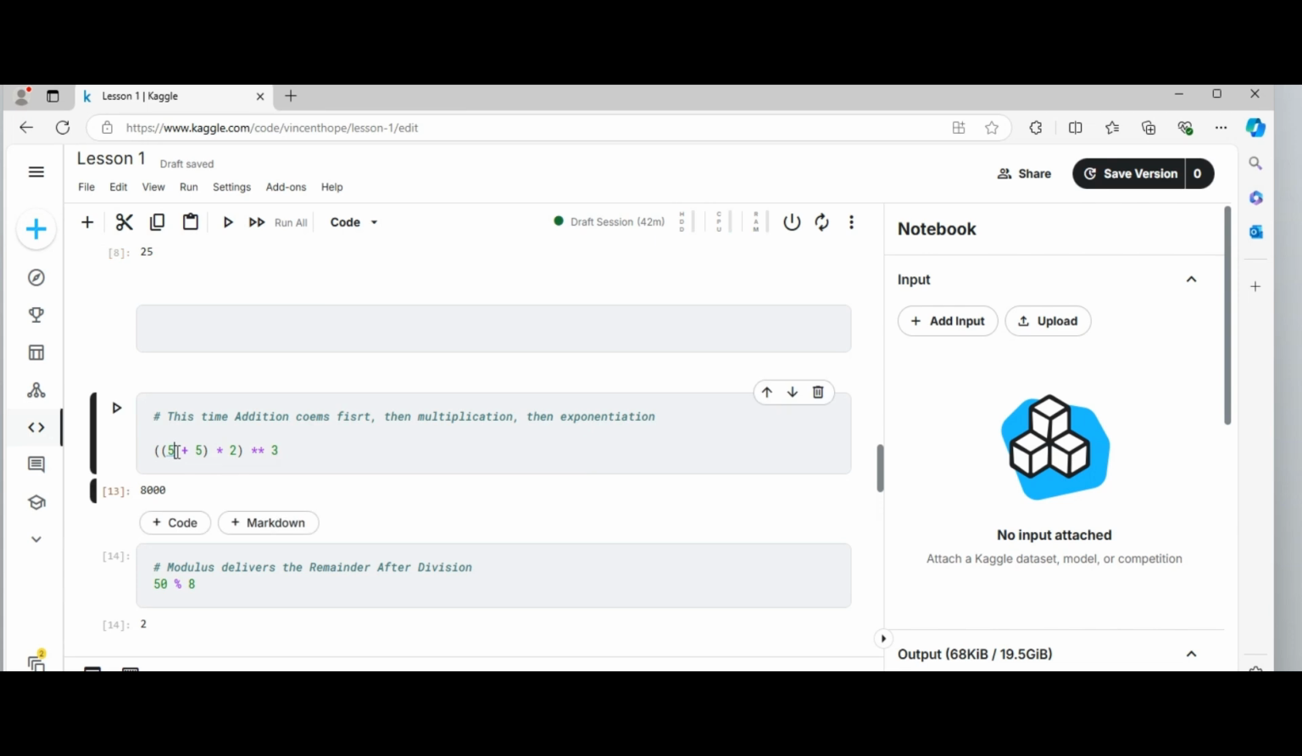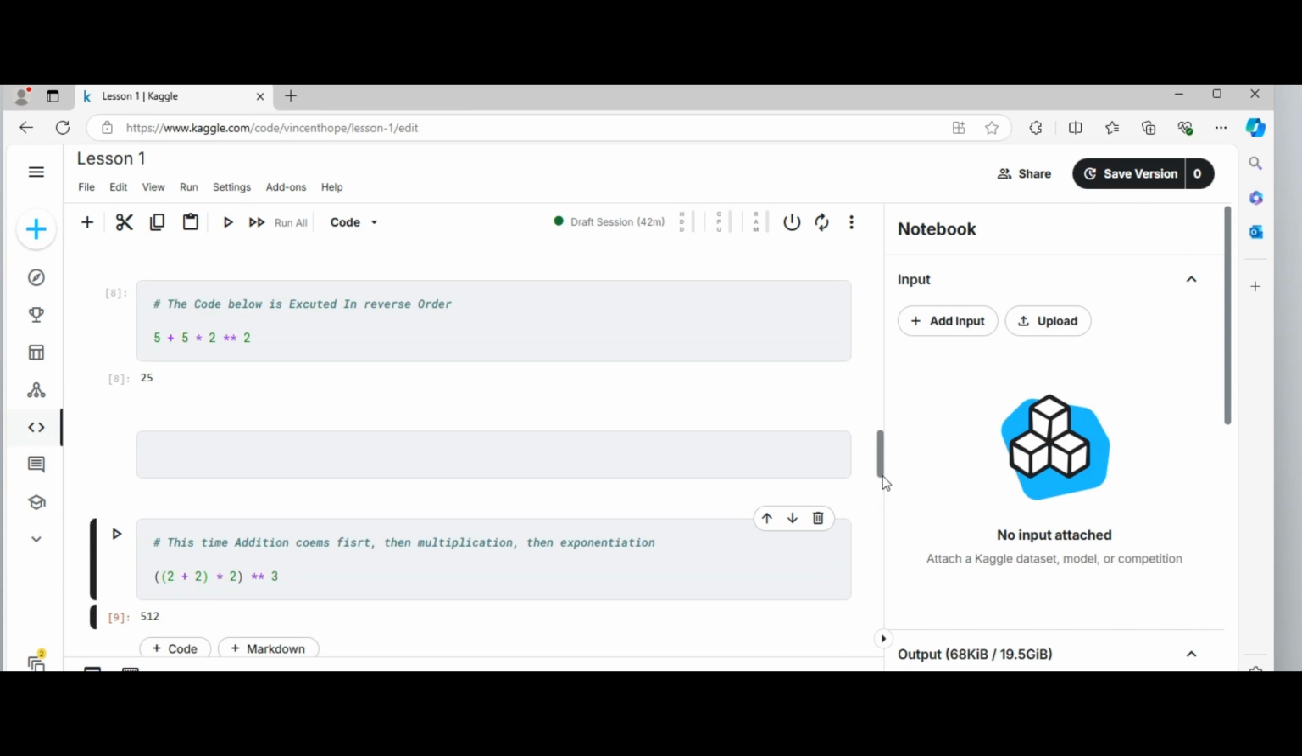Now let's do some changes here. Let's use something simple. 2 plus 2 is 4. 4 times 2 is 8. 8 raised to the power of 3. Let's see what it gives us. It is 512. So you see, it's almost the same thing, but it executed differently.